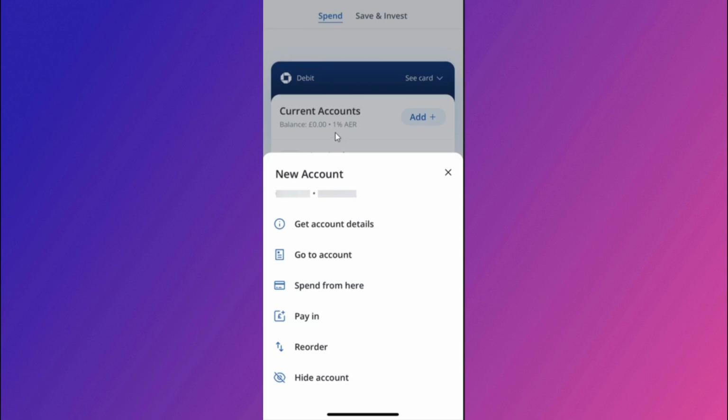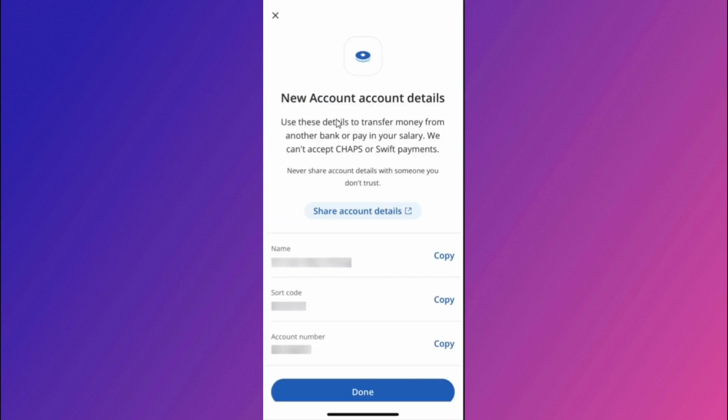So after selecting your bank account, simply select the option of get the account details. So over here, you will be redirected to this particular page where if a direct deposit is on the way, it is going to appear as a pending transaction before it officially posts to your account.